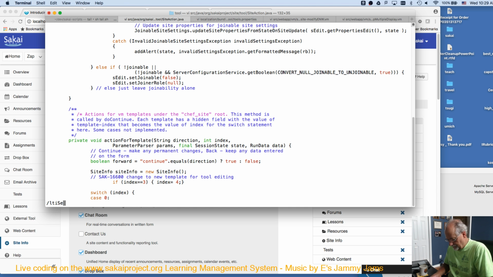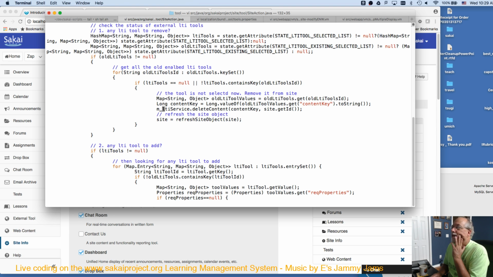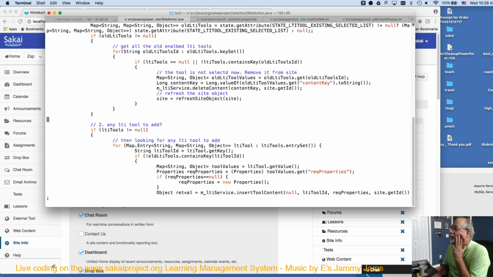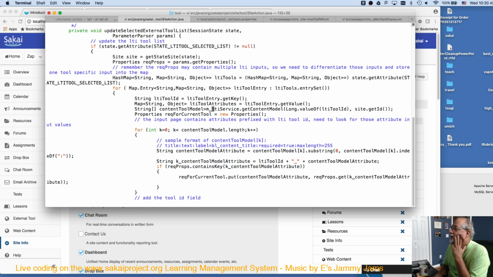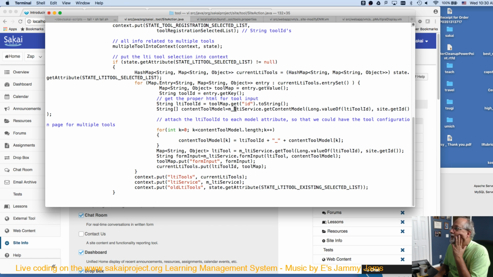Well, that's okay. I can say LTI service, not that one. Oh yeah, I fixed that code there. Delete content. Content model. LTI service. Get tools. Current LTI tools. Here we are. Oh yeah, after all that grumping, I think it's really pretty dang easy. Each model attribute. You will be mine.